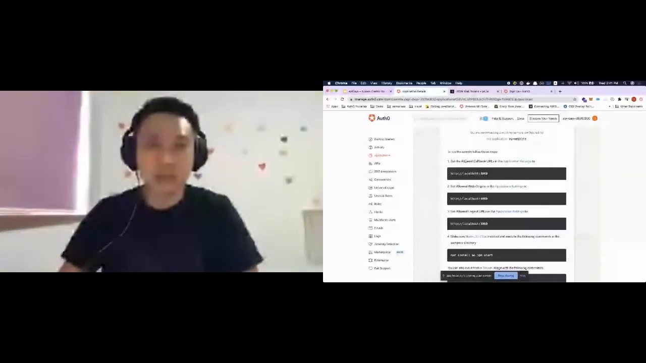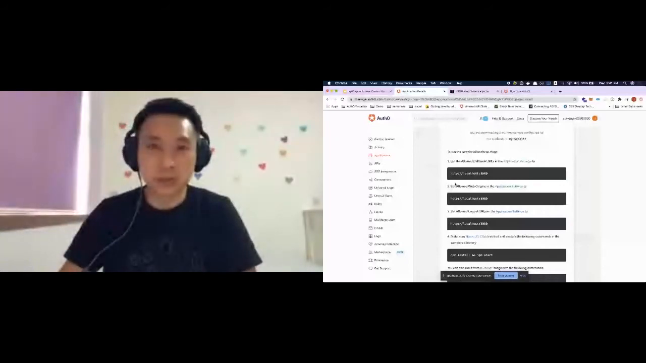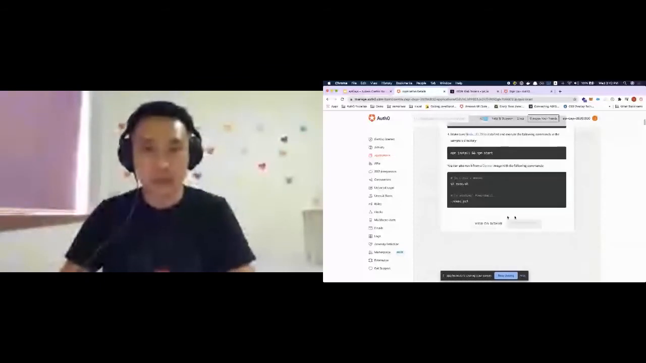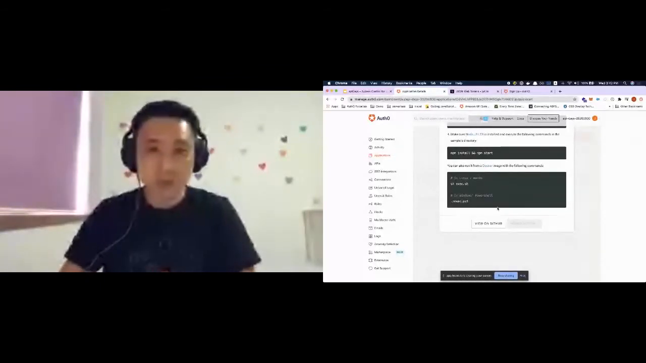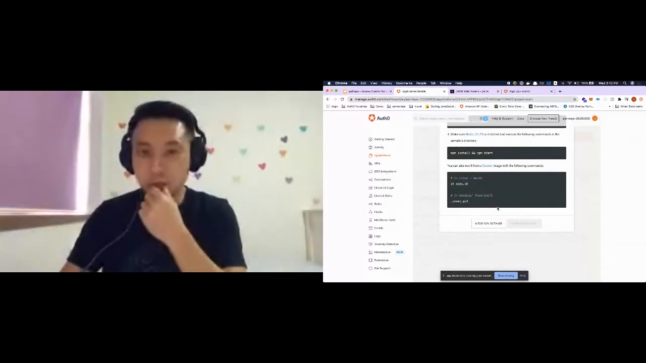What it says here is to set the allowed callback URLs, the allowed web origins, as well as the allowed logout URLs to localhost 3000. So I'm going to copy that. It's not downloading yet, so I'm just going to wait for that to happen.